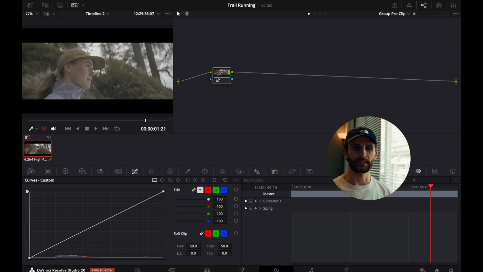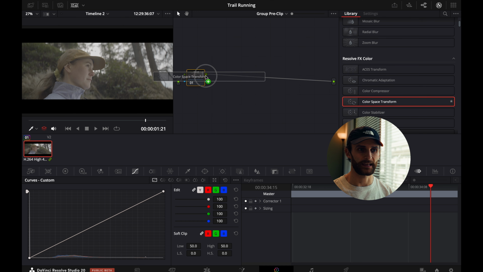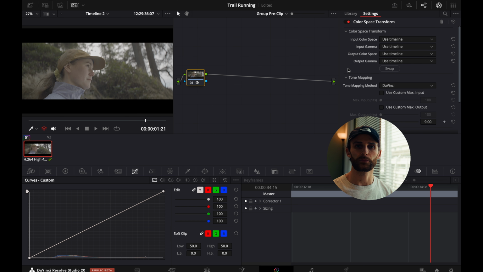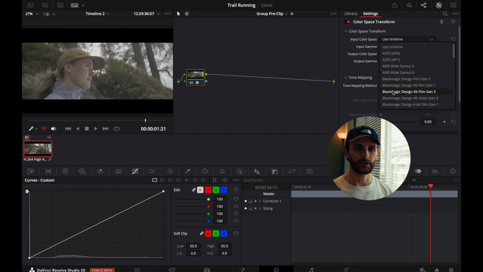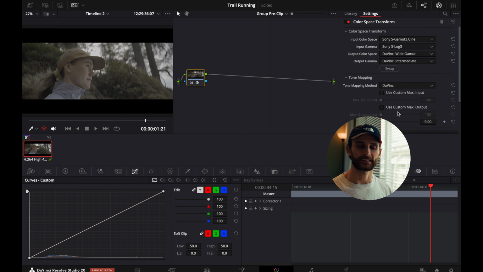And so this one, we're going to keep it nice and simple. We just want a singular node here, and we just want to drag and drop a color space transform into that node. So for input color space and input gamma, just set it up to whatever color space and gamma the clip was shot in camera. So for instance, I was using a Sony camera, so we're just going to do Sony S-Gamut 3 Cine, and then the input gamma is S-Log 3. And then the output color space, we want to set it to DaVinci Wide Gamut, and then output gamma DaVinci Intermediate, because that's what our timeline is set to.